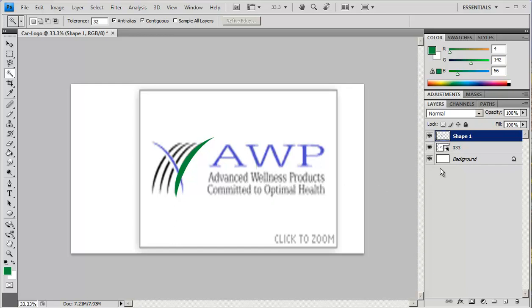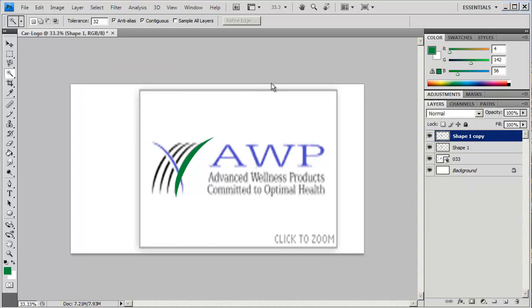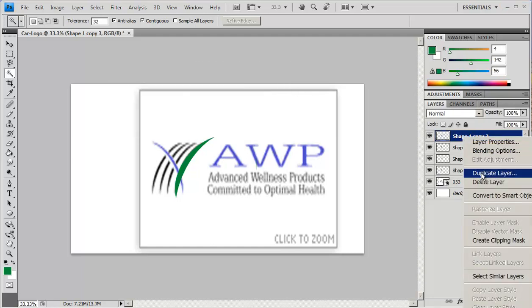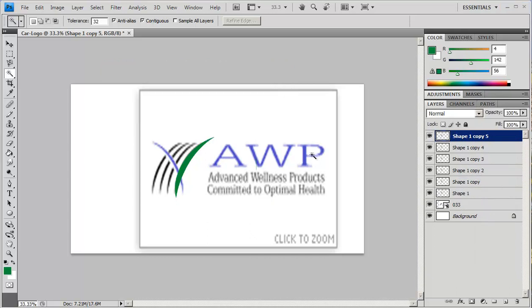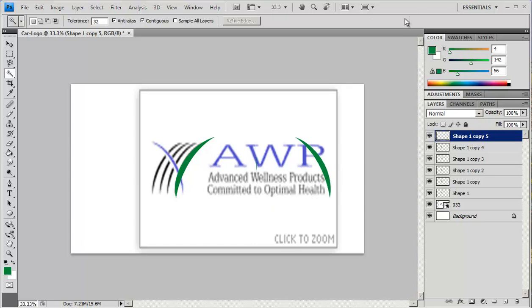So now I will copy this layer, duplicate this layer. I'm going to do it 5 times. 1, 2, 3, 4, 5 times. So this one here, I'm going to make that this one. So I'm just going to use my transform again, and I'm just going to work it the other way, which is fine. A little bit more. And then just move that over.